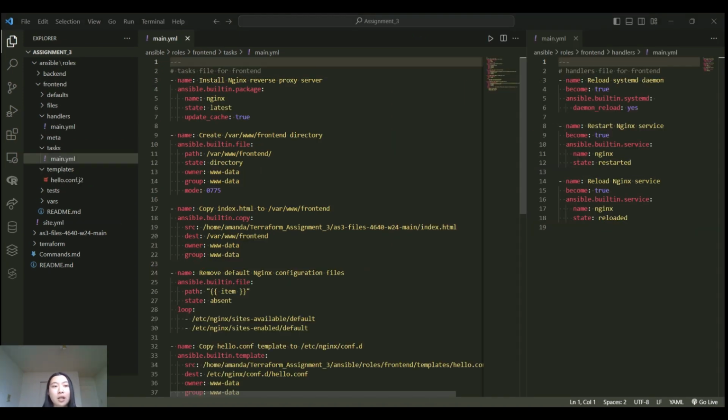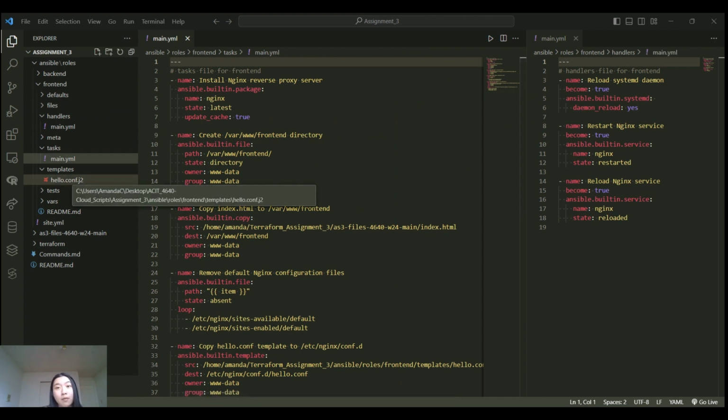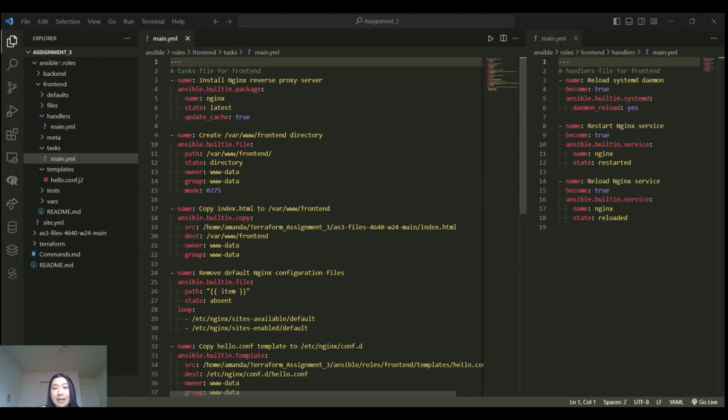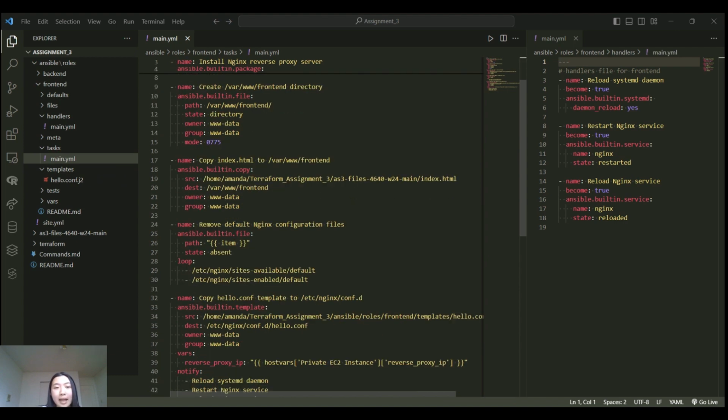In my front-end directory, I also have the handler main.yaml and test main.yaml. In addition to that, I have a hello.conf in Jinja template format. So in my tasks, I have the installation of the Nginx reverse proxy server. And then after that, I make sure that the /var/www/frontend directory exists. If it doesn't exist, it will create one, and I'll assign it to the owner, the default Nginx www-data user, and with a permission of 0775.